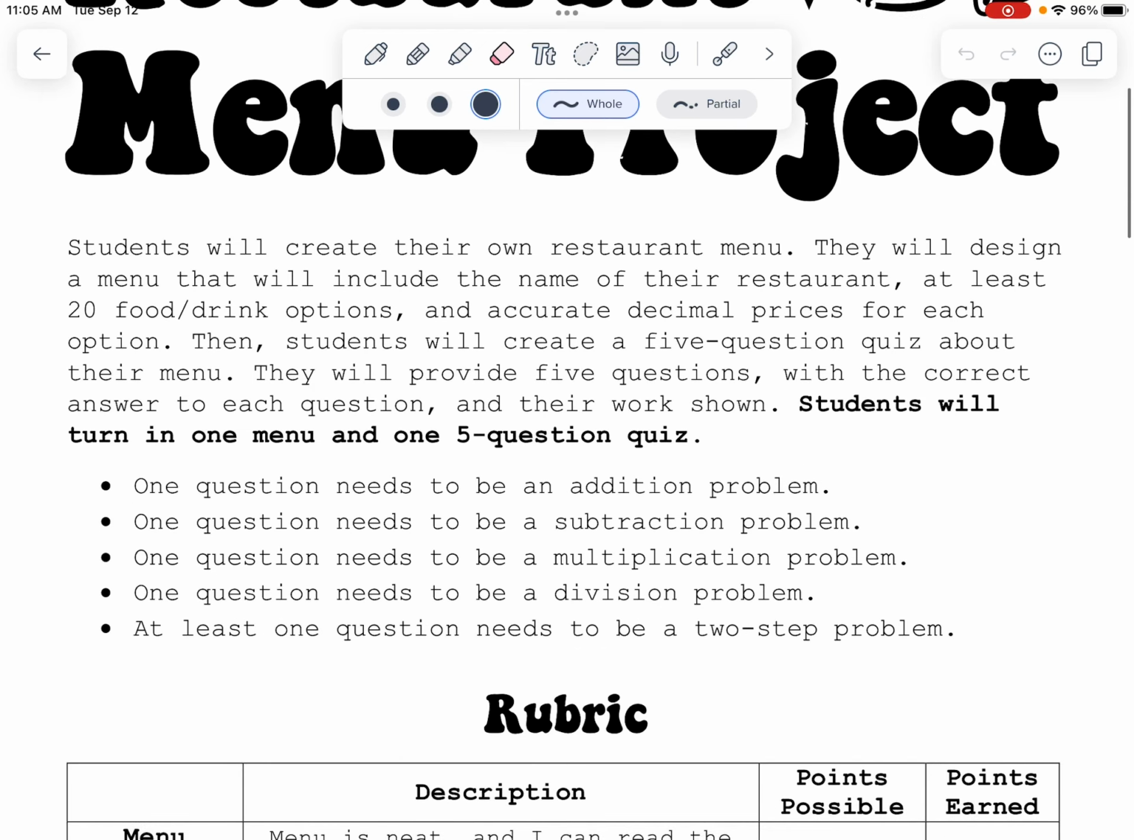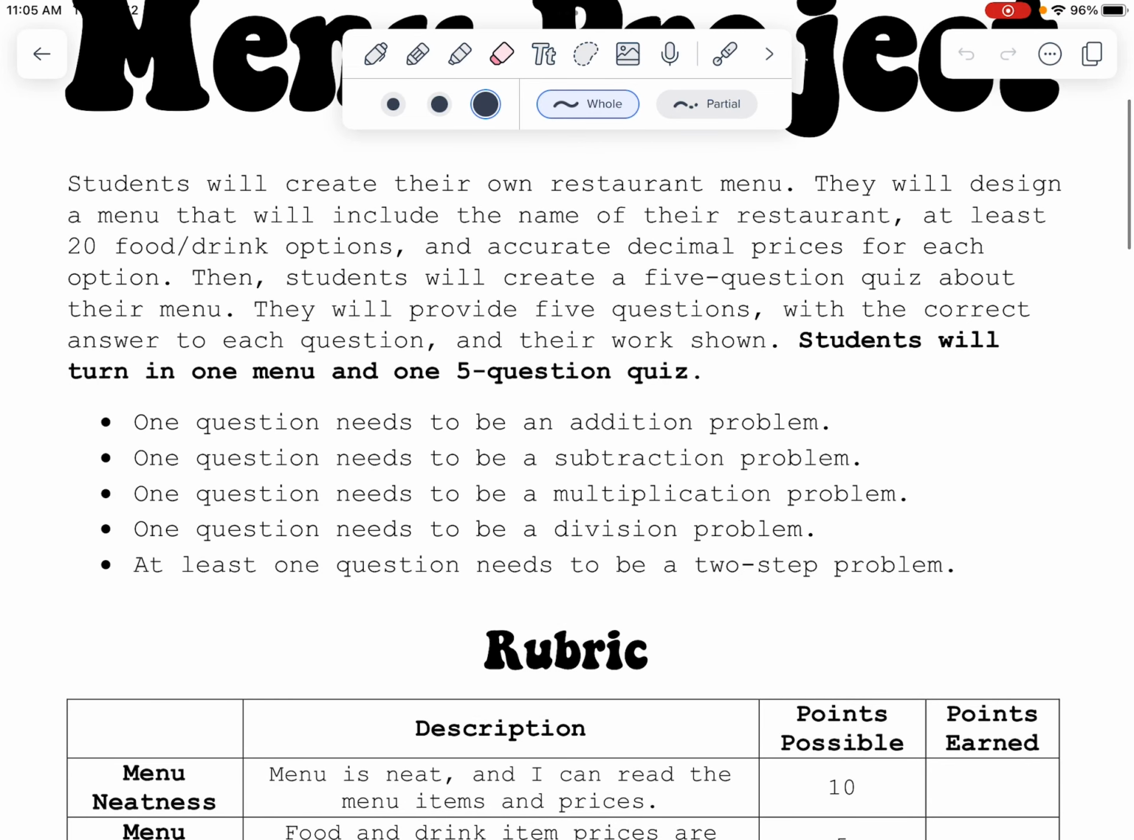On your 5-question quiz, 1 question needs to be an addition problem, 1 question needs to be a subtraction problem, 1 question needs to be multiplication, and 1 question needs to be division, and then there needs to be a 2-step problem in there. And I'll go over some of those examples in a little bit.